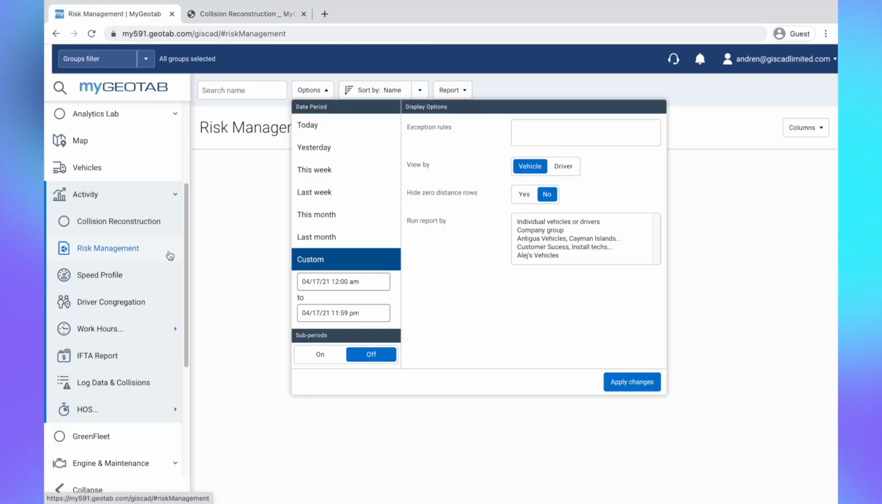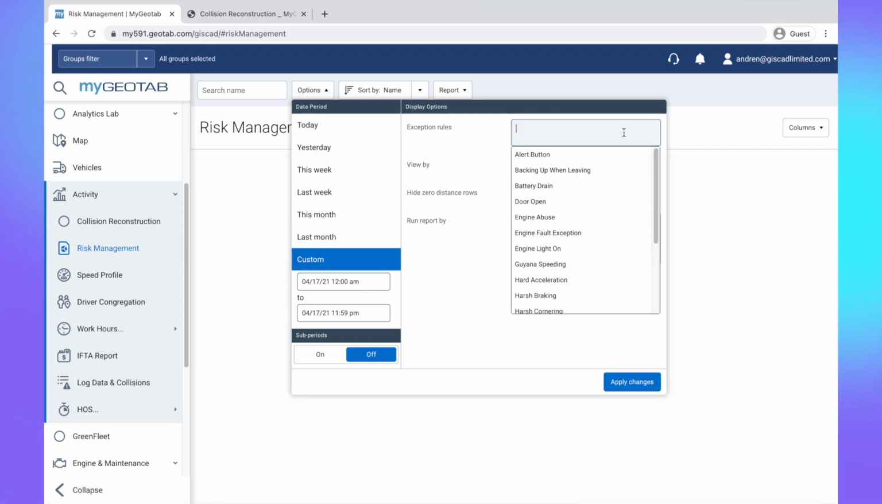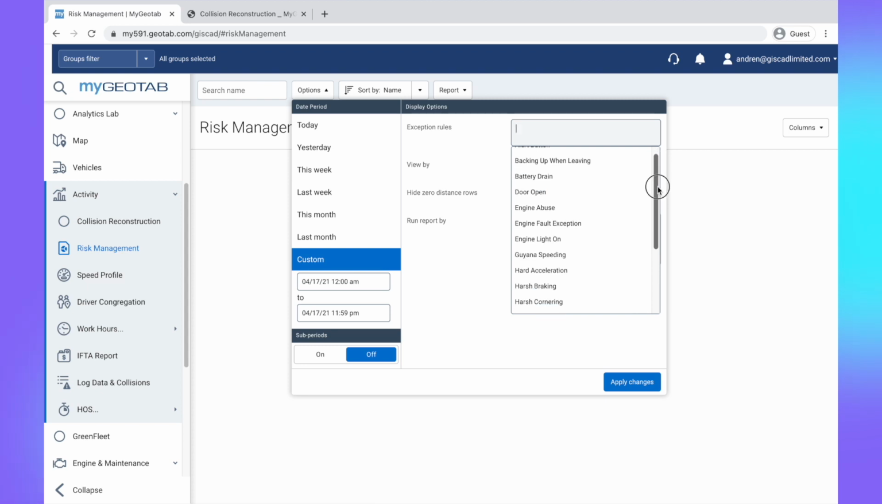You can also pull a risk management report, so you can narrow down this based on the exception rules that you are interested in, and then pull this report. You can also set up these reports to come to you automatically via email and show up on your dashboard, so you don't necessarily have to go into these tabs to see that information.